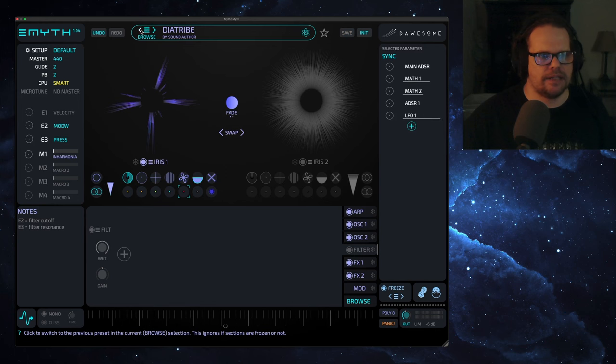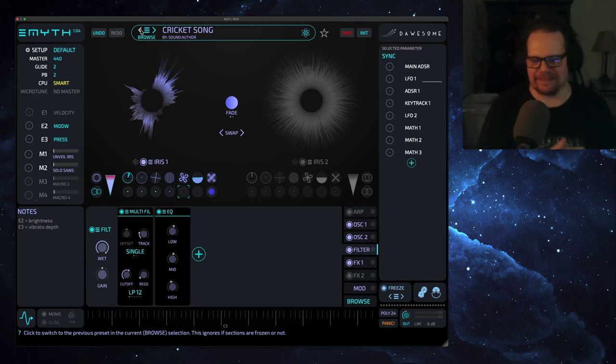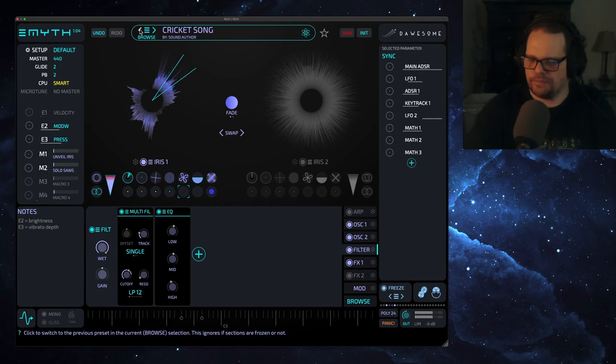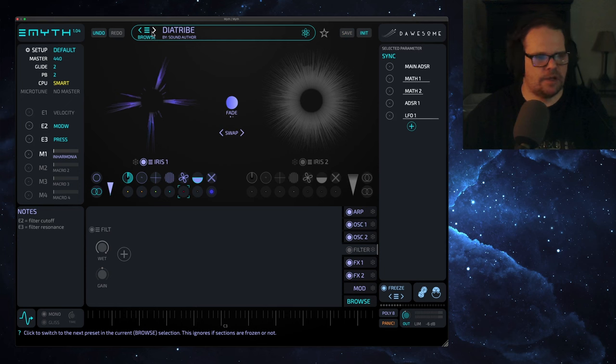Okay. And I'm just going to go ahead and walk you through my presets to give you an idea of what's possible here. Okay. So, lots of different colors, lots of different textures. Mod wheel and aftertouch on pretty much all of these. Okay. So I think this is a chord patch.